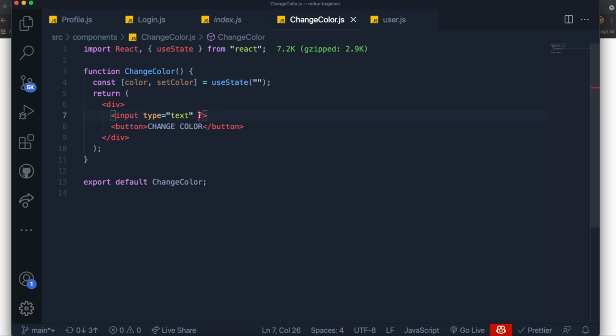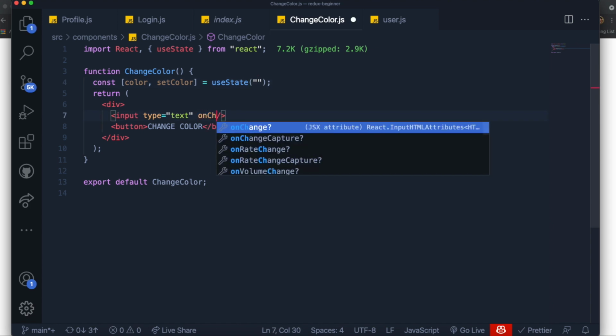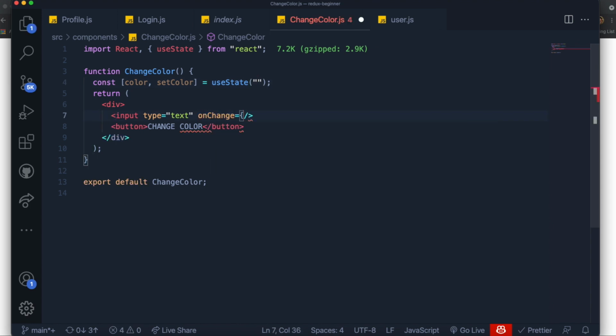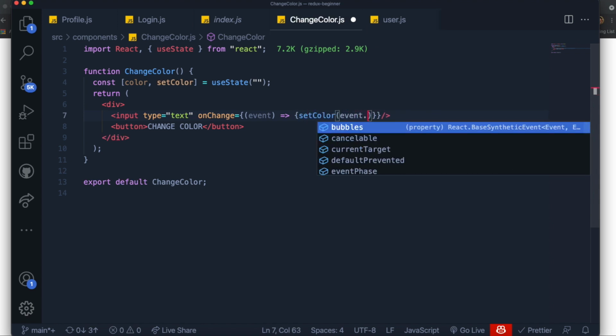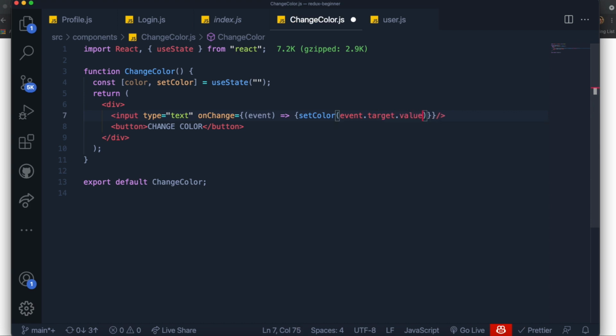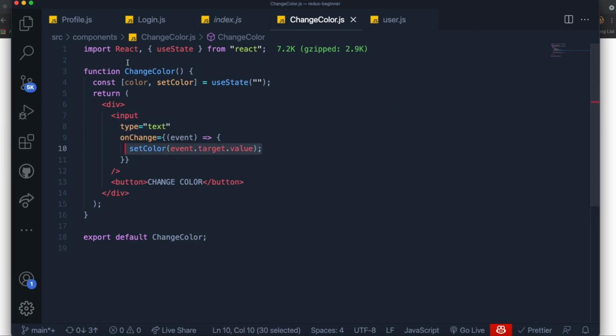In this input, what we want is to tell our user that whichever color you write over here, we'll change the value of our color state to represent the new color that you wrote on the input. So I'll grab the event over here, and every time there's a change in the input, we want to set the color to be equal to event.target.value, which is a very common thing in React. We're just setting the state to be equal to whatever you wrote in this input.